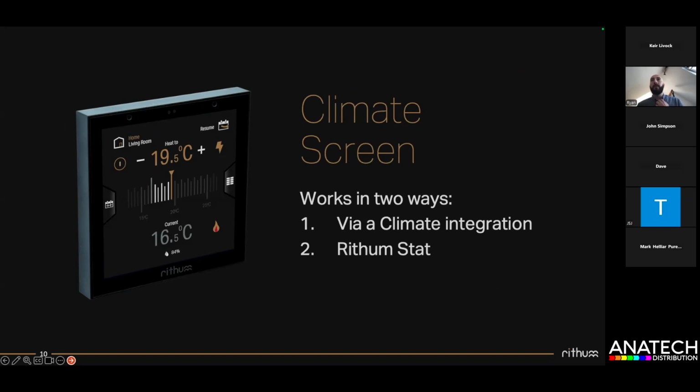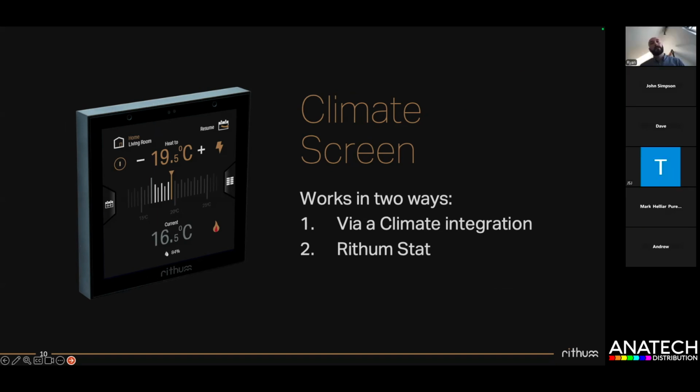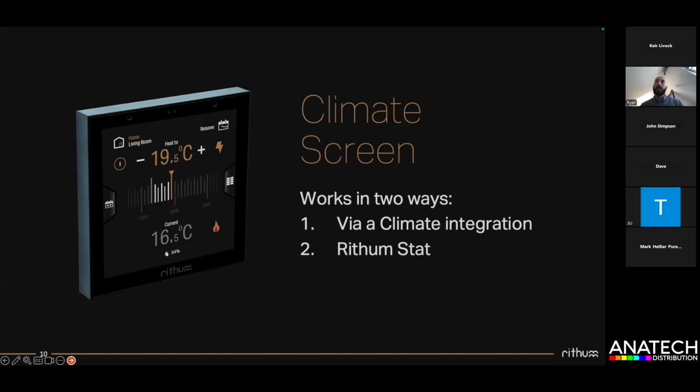The climate screen, apologies, my dog's just gone a bit mental at the door. The climate screen works in one of two ways, either via climate integration or Rhythm Stat. Climate integration is where we're the front end to a third-party system. So we're reading the set point from them, we're reading the current temperature from them, and we're setting their set point. So yeah, pretty self-explanatory.